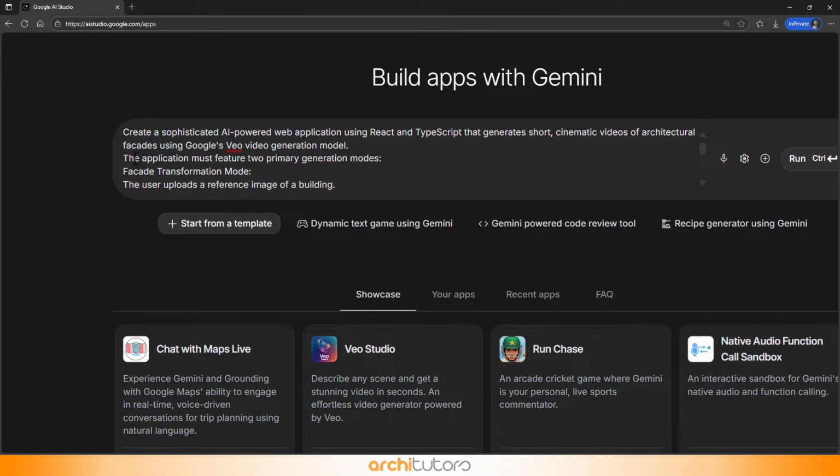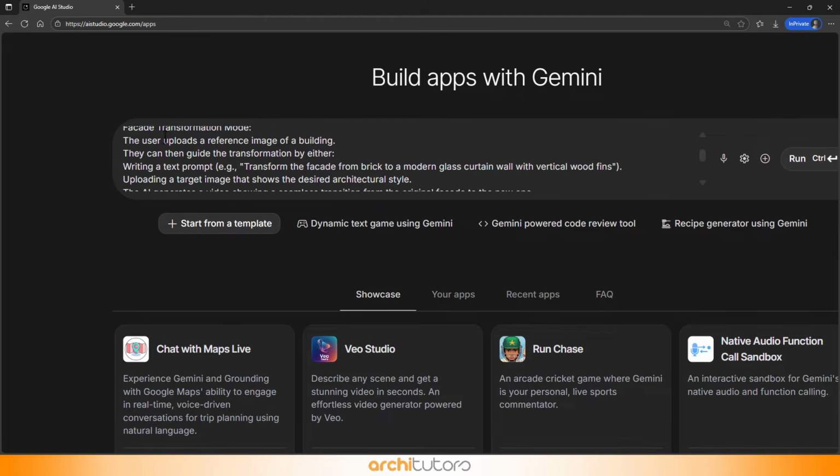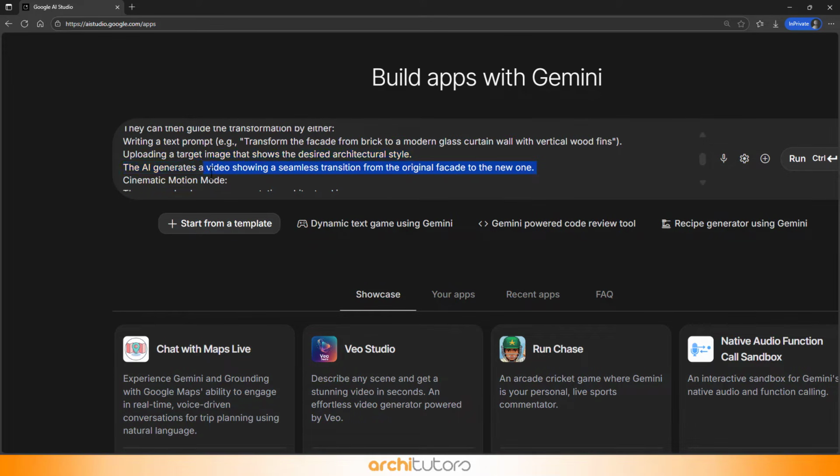Now we define two main functions for our app. Facade transformation mode. This lets users upload an image of a building facade, enter a prompt describing the desired transformation, like turning a plain wall into a futuristic glass structure, and then generate a video showing that transition. It's perfect for visualizing design upgrades or concept variations.